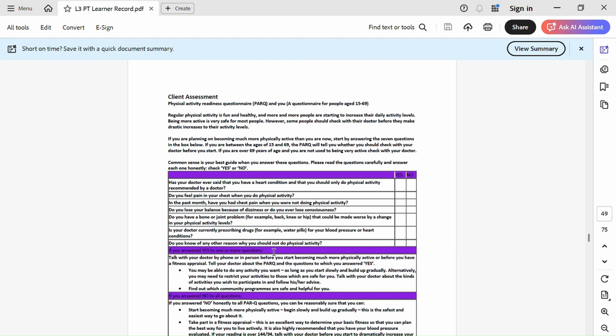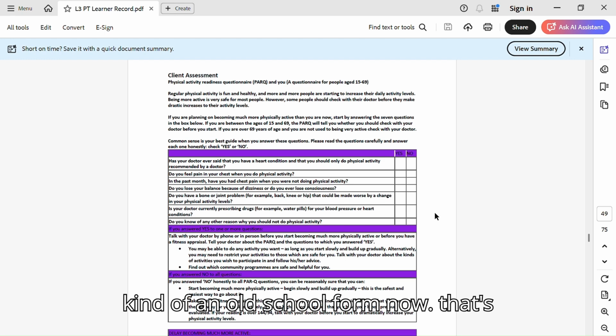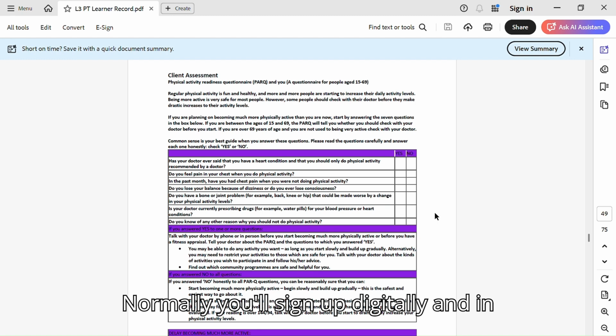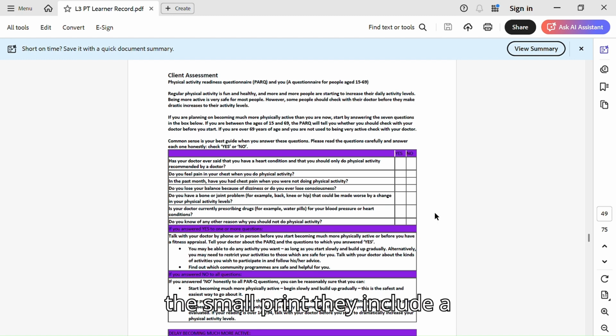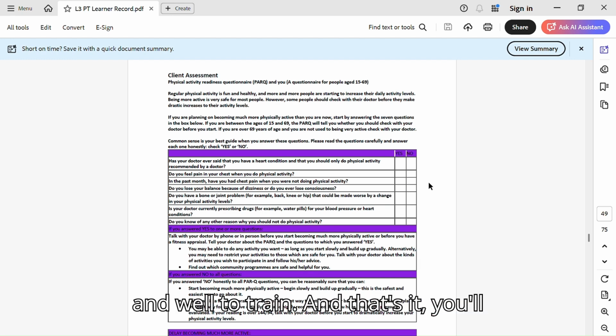So just moving on then to the first part of the health induction, which is the client assessment. This is a physical activity readiness questionnaire. This is kind of an old school form now that's not used that often these days in gyms. Normally you'll sign up digitally, and in the small print they include a little health questionnaire just to cover themselves insurance wise, and you'll say on there that you're fit and well to train, and that's it.